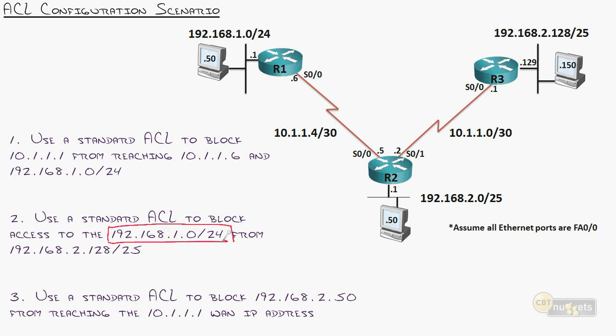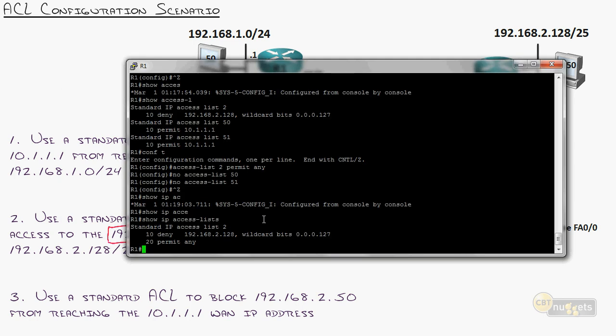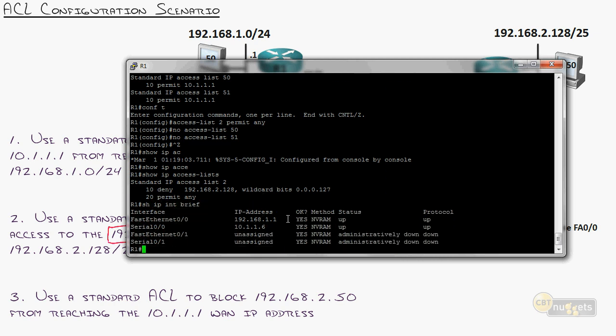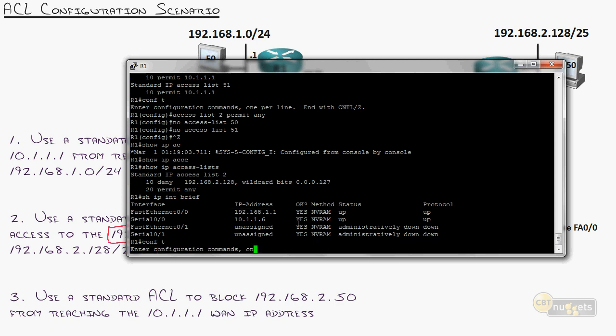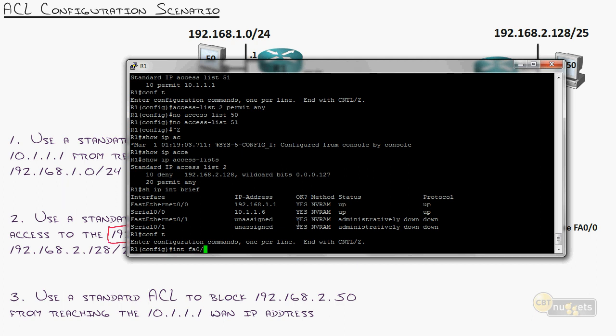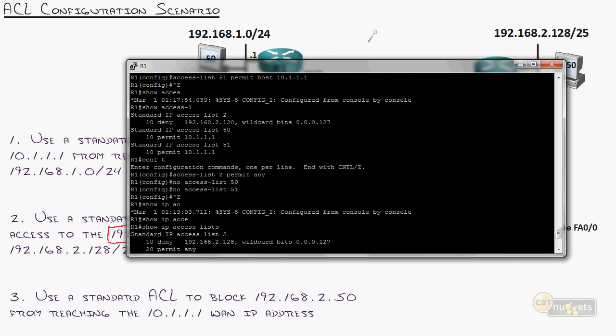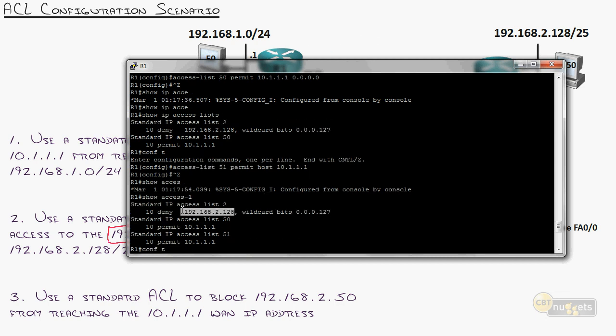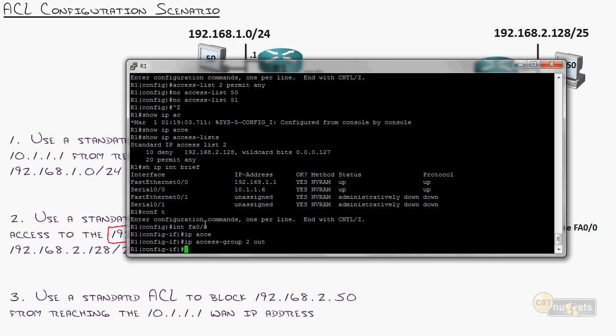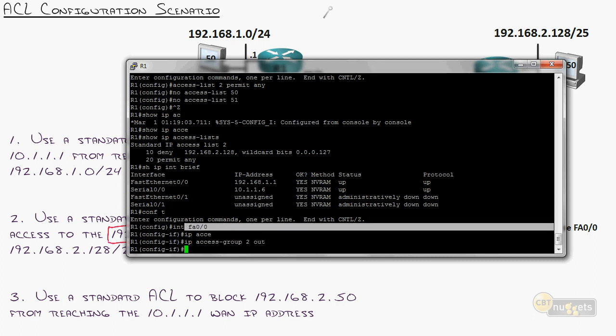that's my focus. I'm going to go into the router. I'm going to say, okay, show IP interface brief. Oh, well, that's the network I want to block access to. I don't want 192.168.2.128 to get there. So I'll go into FastEthernet 0/0, IP access-group 2, because that's the access list I created right here. Number 2, right? And then out. So as this network tries to go out FastEthernet 0/0, I'm going to deny them.